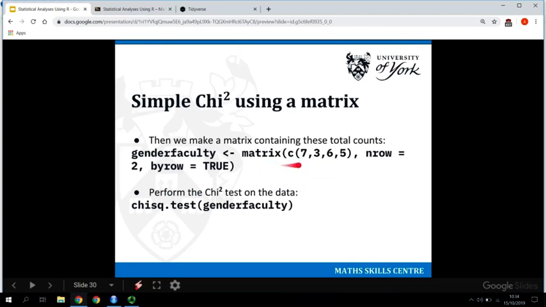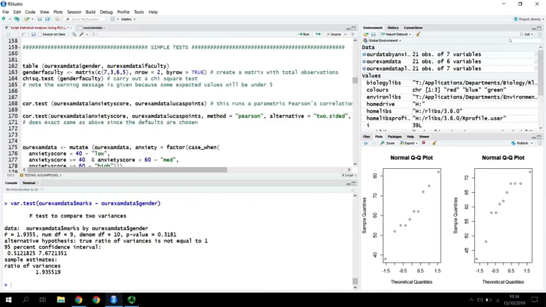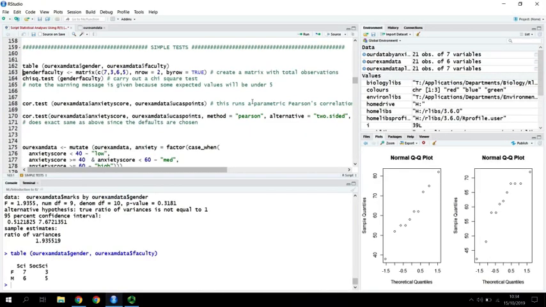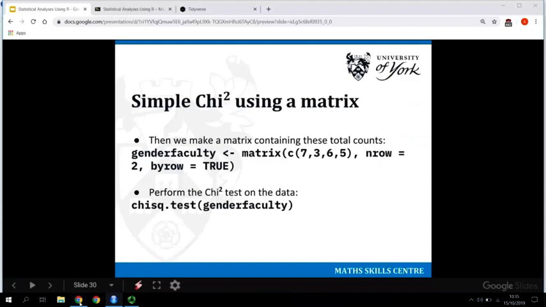So once we've got those numbers, in fact, let me show you that in R. Let's table those numbers. There we go. So now you can see we've got 7, 3, 6 and 5 are our totals. Once we've got those numbers, we can make a matrix out of them.